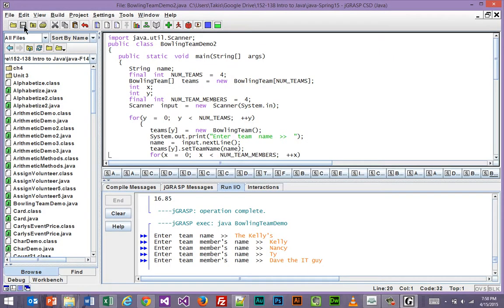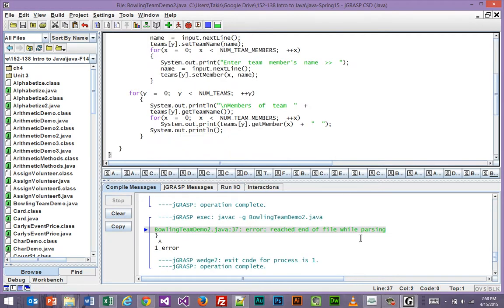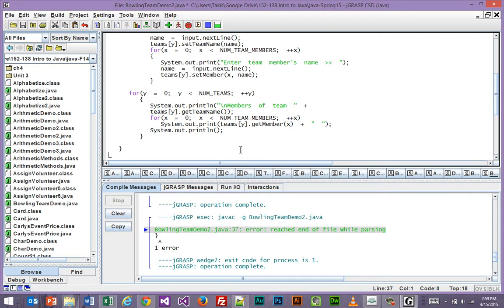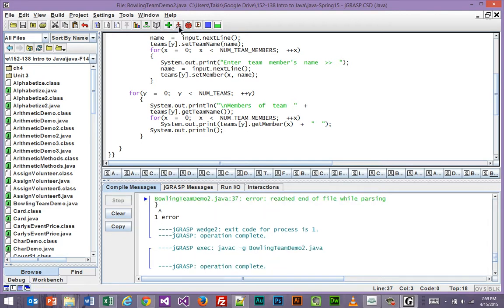So I'm going to click my save button here. I'm going to do my compile. Oh, one error. Let's see. Bowling team, error reached at the end of the file while parsing. Oh, what does that say? I think we have one extra curly bracket. Maybe not. Maybe one curly bracket not enough. Is that what I'm thinking here? So let's compile. Good, that was what it was.